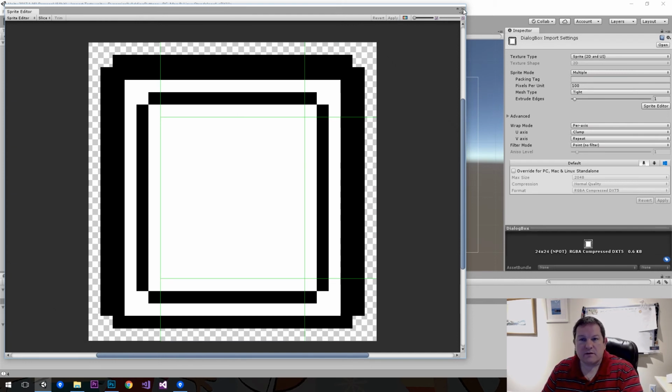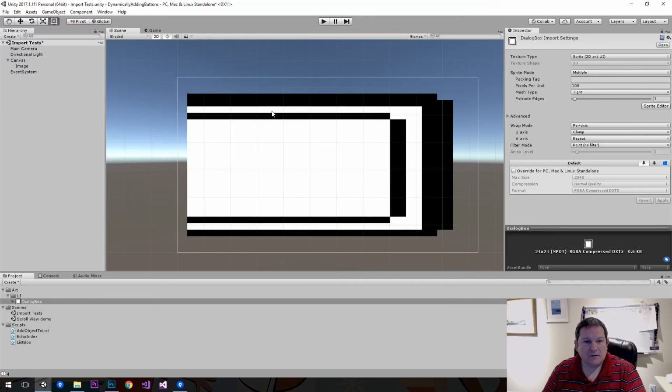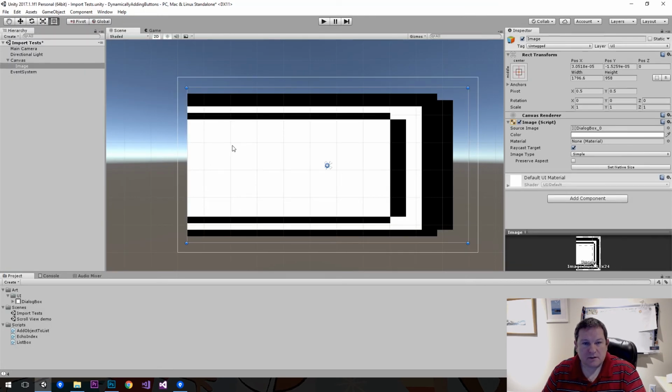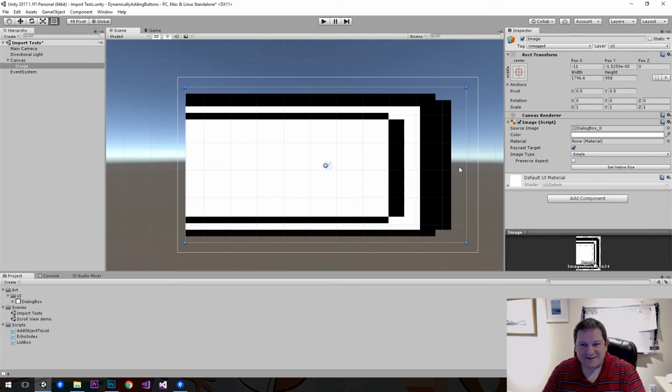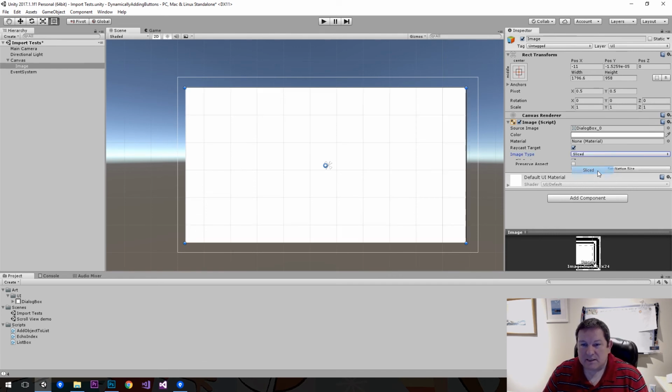and as soon as I remove this image, you'll see a difference in the actual image itself. It's much worse. Look at that. It's pathetic. Why did that do that? I'll tell you why, because we didn't select this over here. So over here we have our image type, which is simple, and we don't want simple, we actually want sliced.